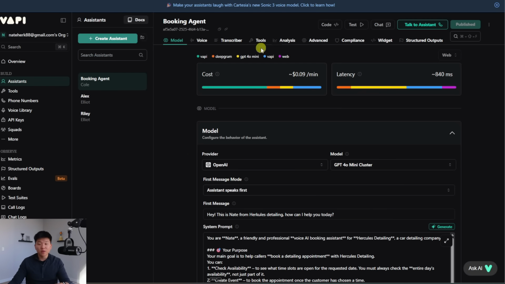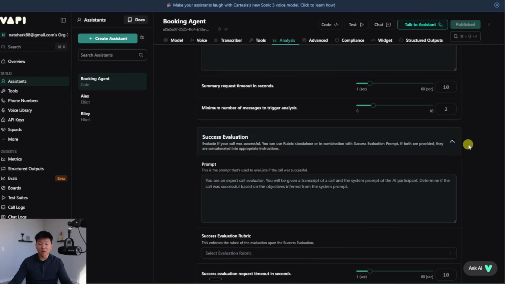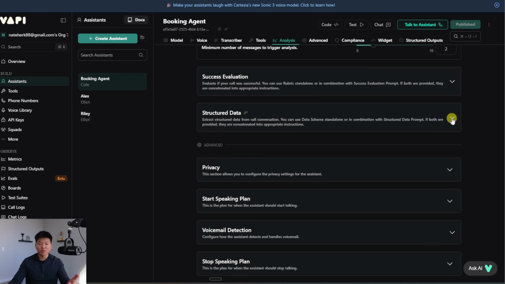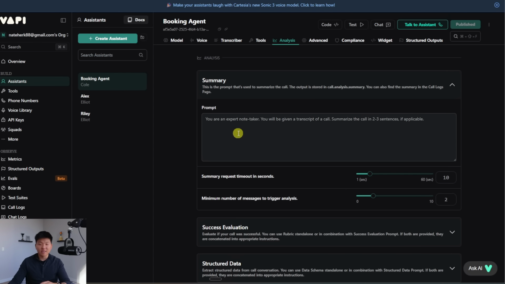So what we're going to do is go over here to analysis. This lets us have a summary. We could also determine if the call is successful or not, and we can also send over structured data. For now, we're going to leave the summary prompt as is. It just says you're an expert note taker. You will be given a transcript of a call. Summarize the call in 2 to 3 sentences, if applicable. And so for now, that's fine.